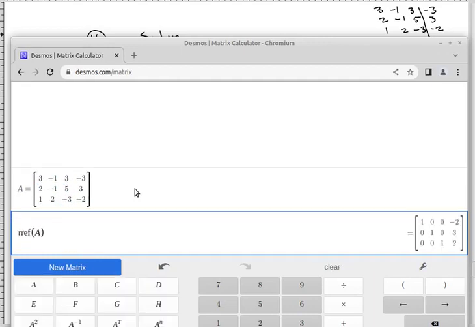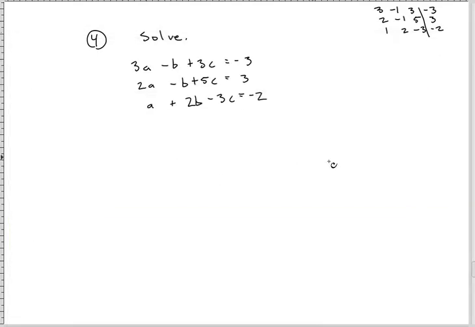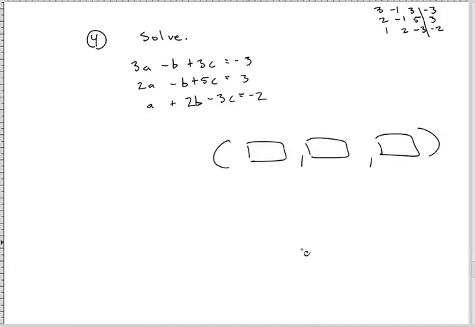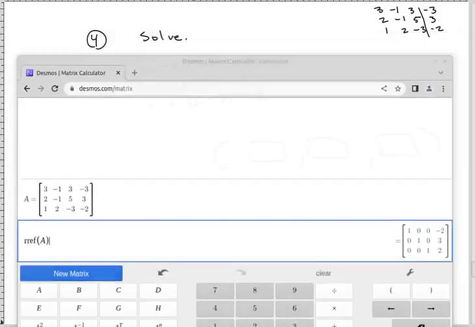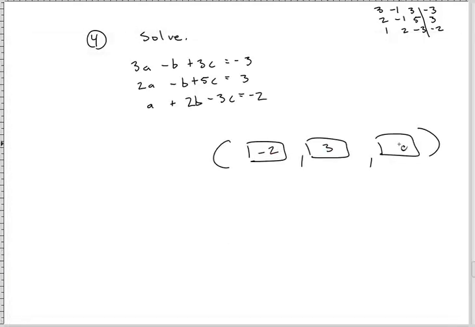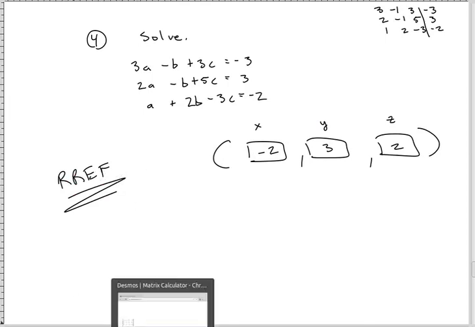RREF of A, and there's your answers. -2, 3, and then a +2. I already forgot. -2, +3, +2. There you go. There's your answers. You're done. This is your X, your Y, and your Z. That's it. There's nothing else to do here. So the main thing that you're learning here is RREF, or row reduced echelon form, which is a fancy way to say solve.